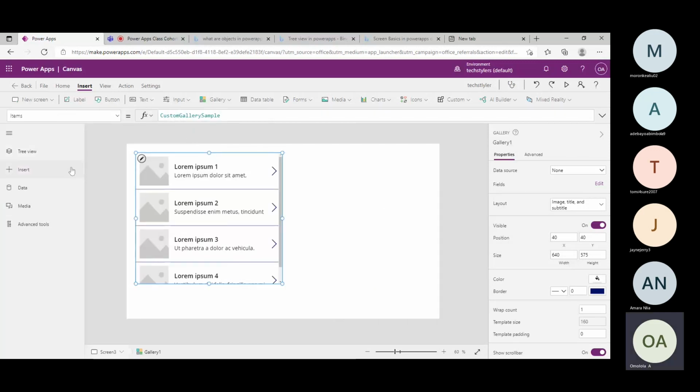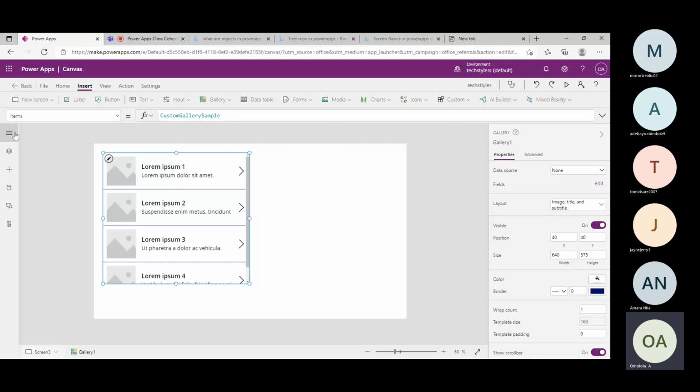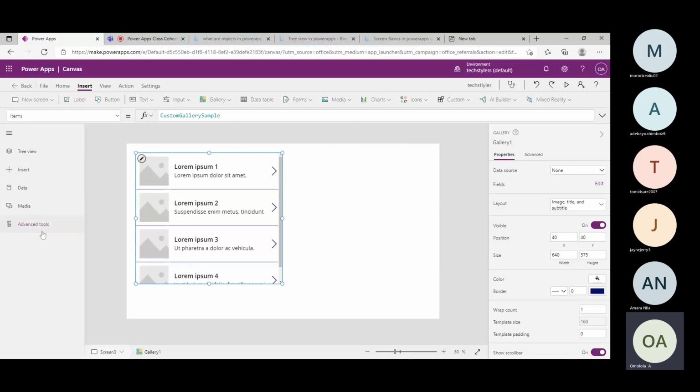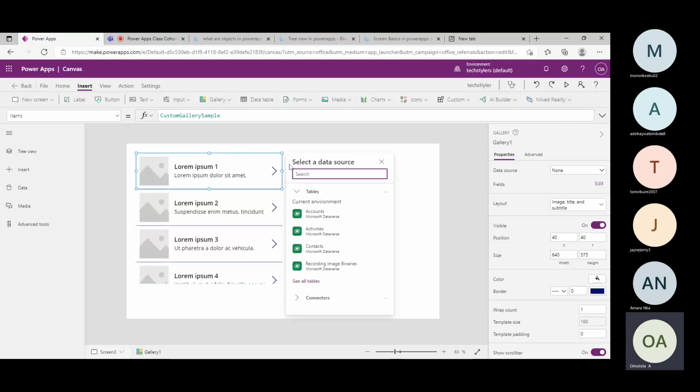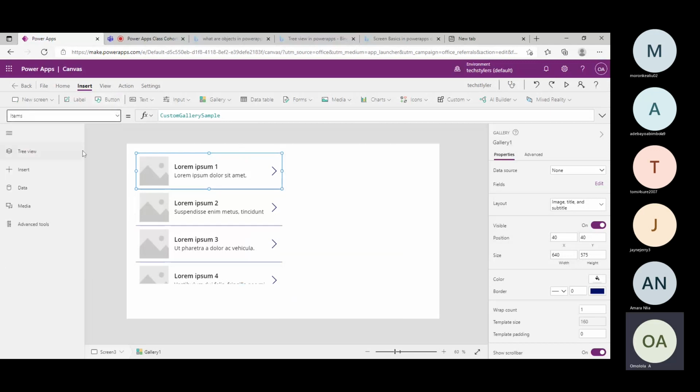Before I explain gallery, let me quickly explain what we have on our tree view, insert, data, media. That is because you see this gallery that I just inserted here is asking for data source, and I've not explained what data source is. So basically, you can bring in different data sources to your Power Apps.